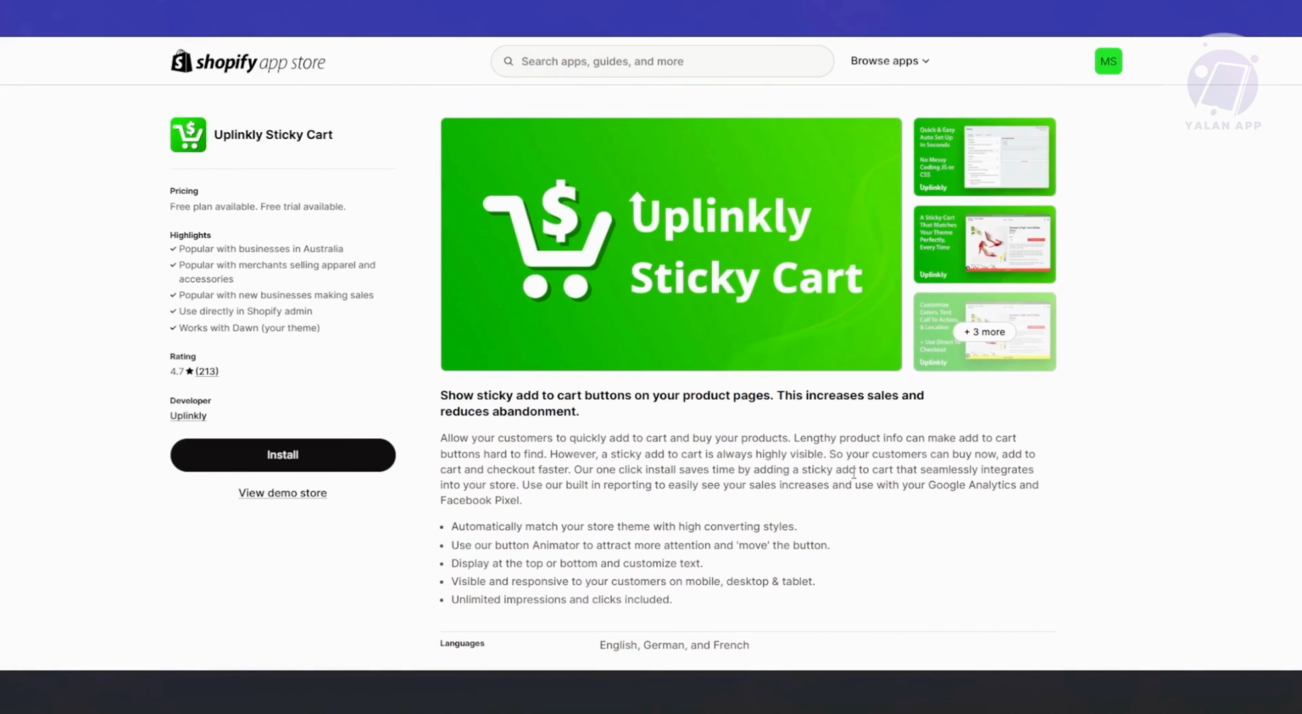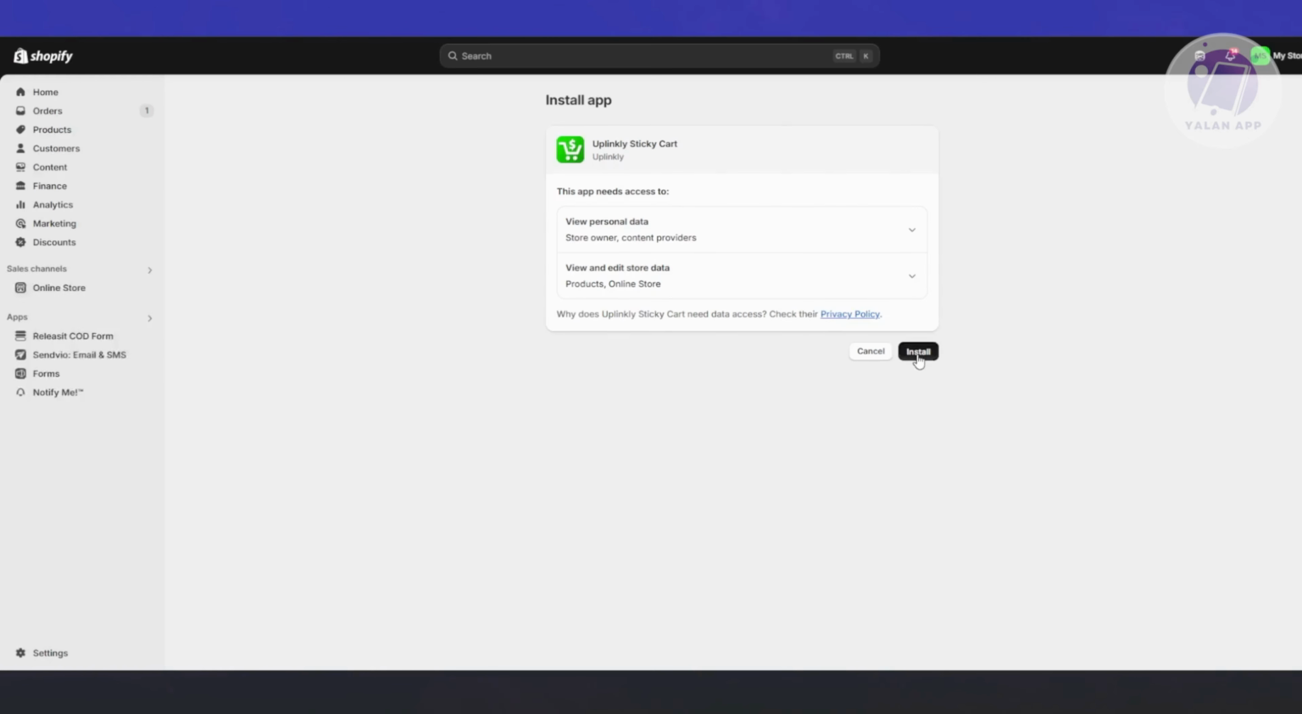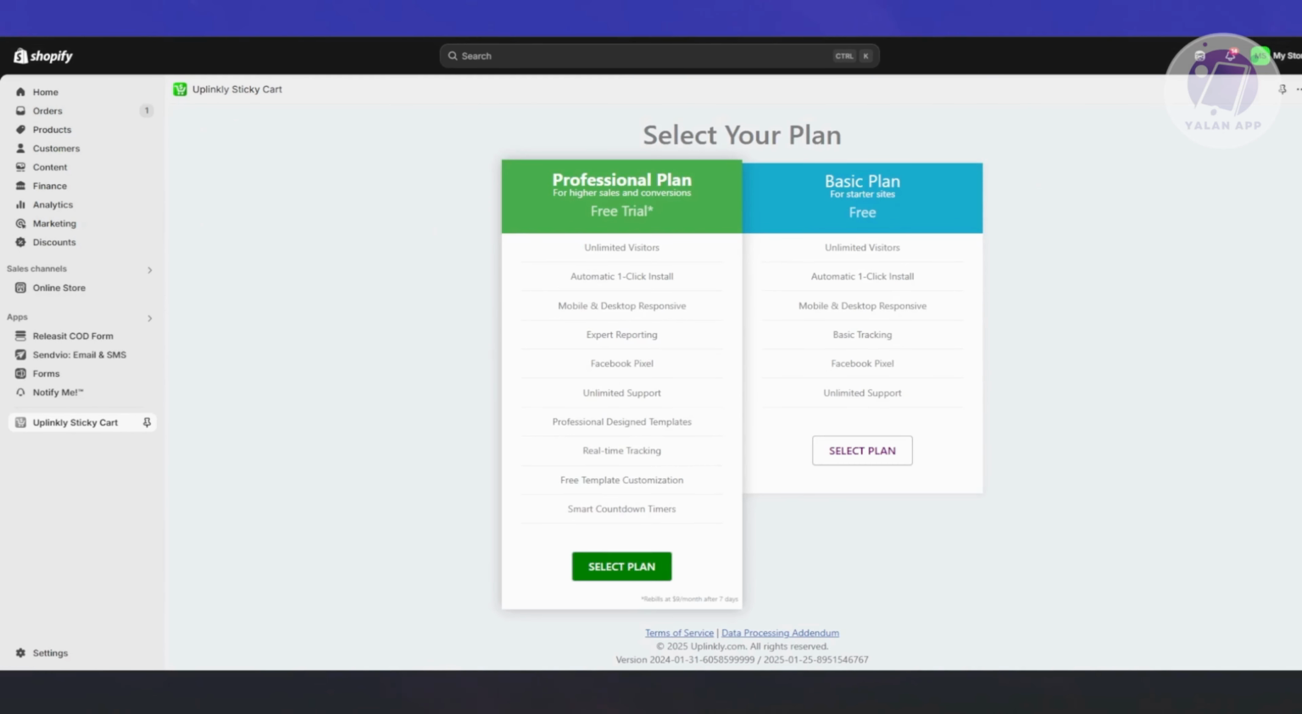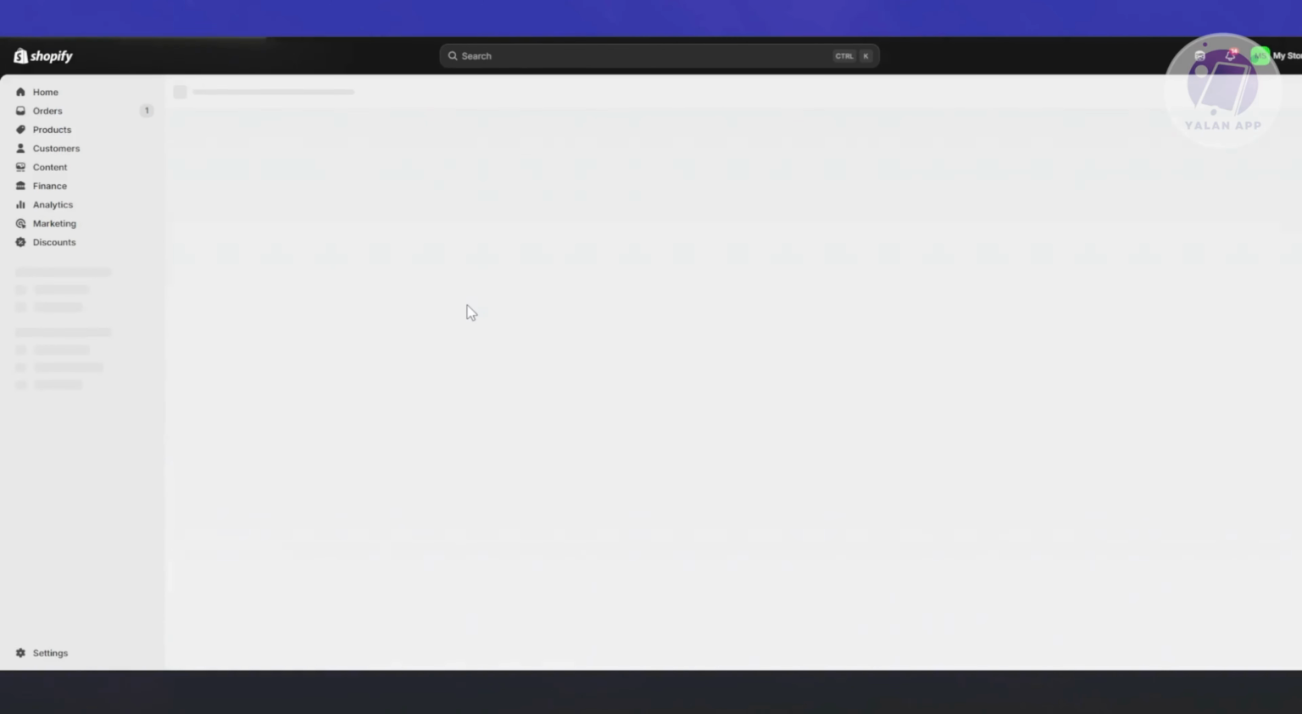If you want to try that, let's click on install here. It will ask you to verify the installation, so you just need to click on the install button to confirm that. Once it's confirmed, you should be able to see the homepage or the main page for Sticky Add to Cart. It's going to ask you to select your plan. You could choose the professional plan or the basic plan. Let's choose the basic plan because we want to use that. Let's select plan, and from here, it should set up your account.